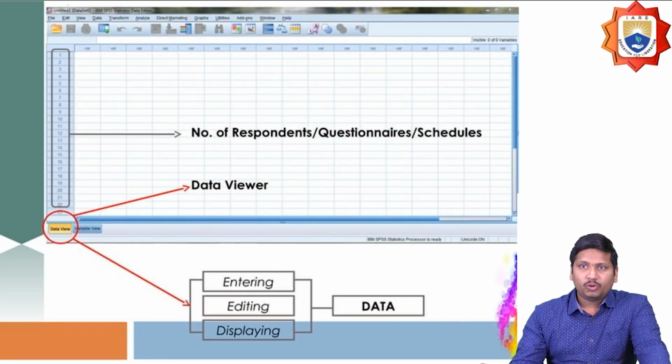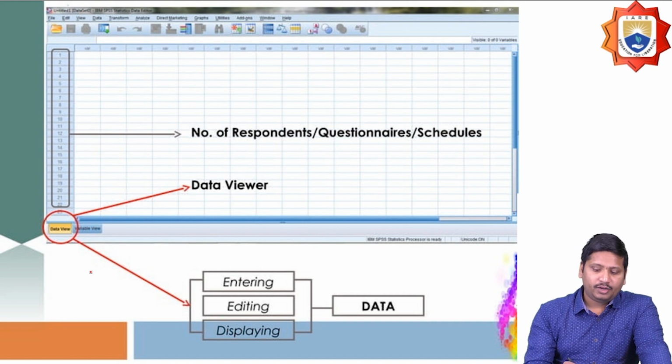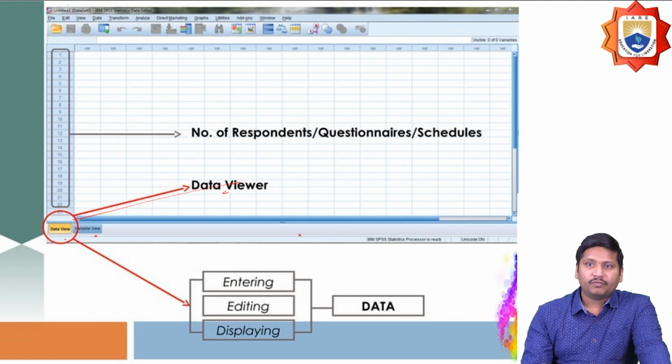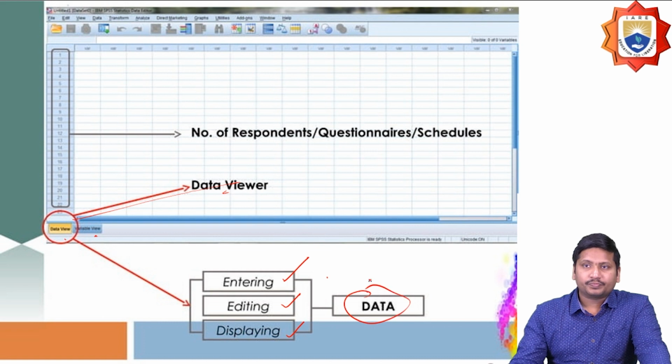What I'm going to show on the screen should be the number of respondents or questionnaires or schedules, whatever it may be. So the data view, and the variable view. If I go to the data view, then we can see where I can do entering, editing, and then display. So like this, I can do things in the data.